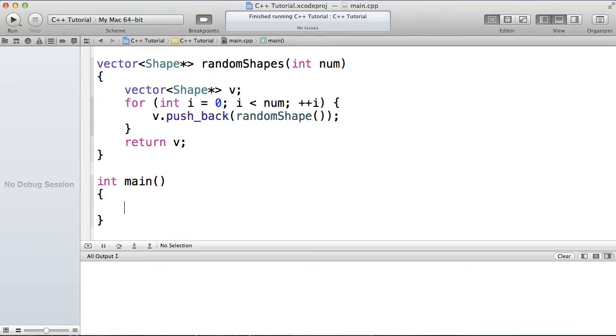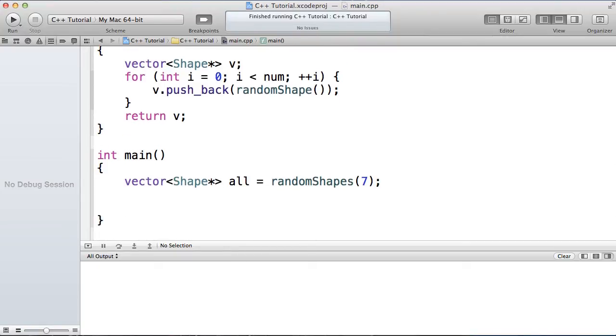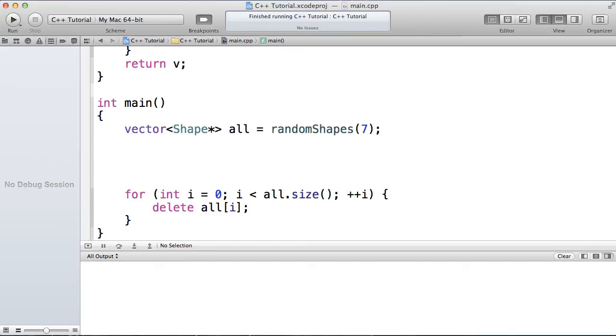So now in my main, I can create a collection of random shapes, let's say 7. And just for this example, since I know I'm actually creating these, I'm going to go ahead and clean them up. So what can I do with this set of shapes?